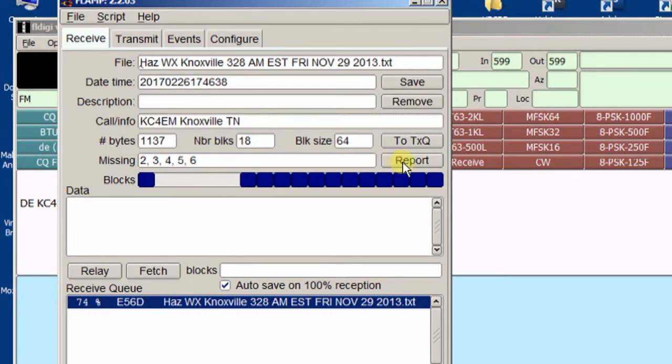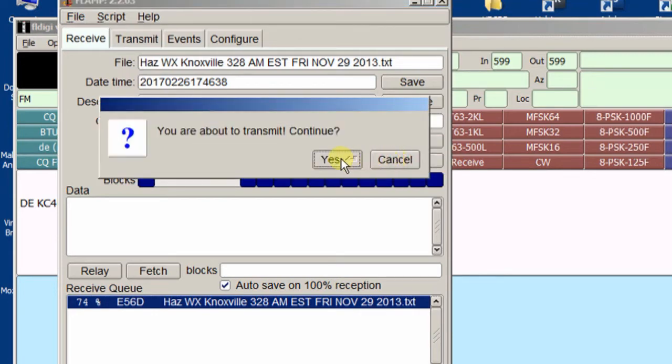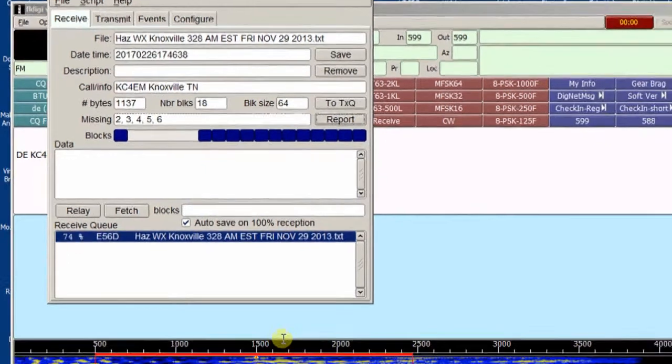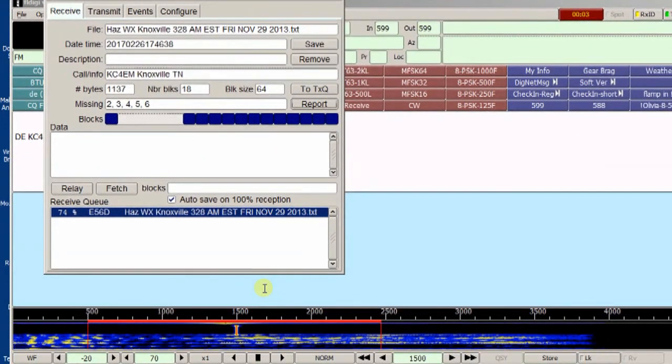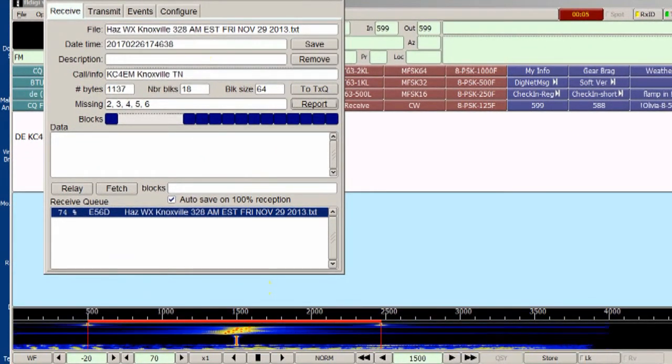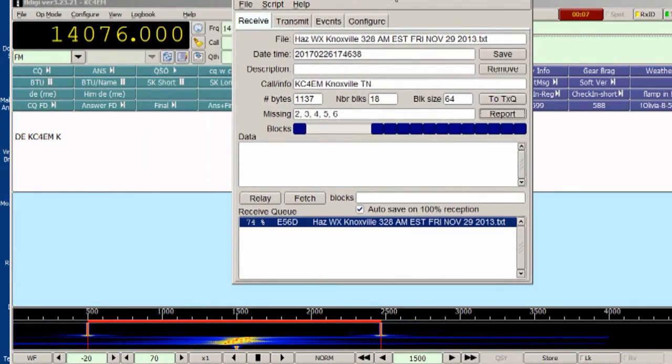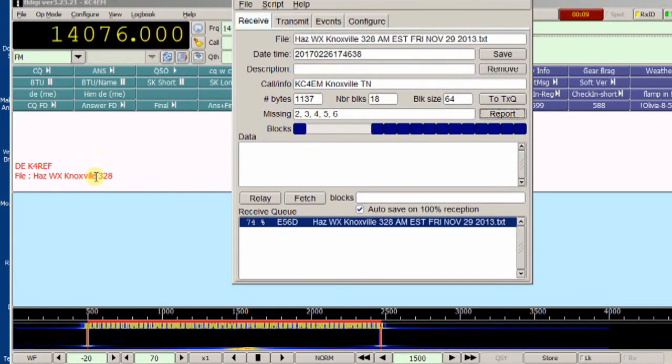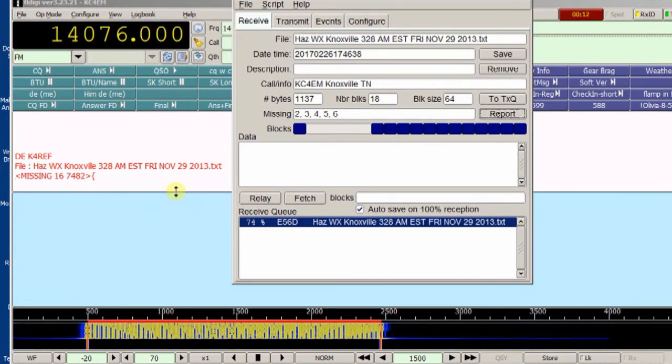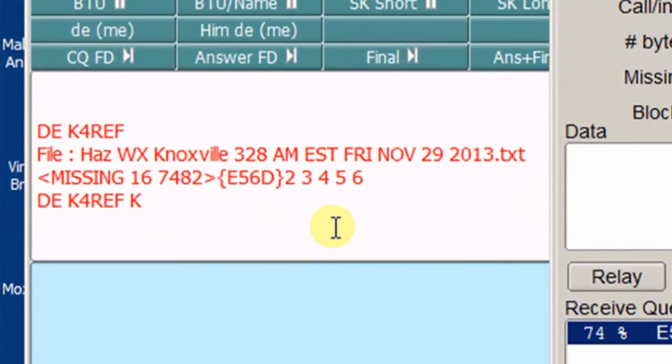To do that, you send a report. When we click on this report, it's going to automatically send a very short transmission back to the transmitting station, telling it which blocks we missed. So I'll just click on report and say, "You ready to transmit?" We'll say yes, and then you can see it will go ahead and transmit that information. You can see what the actual transmission is, that it's going to send a very short transmission just showing the blocks that we're missing.